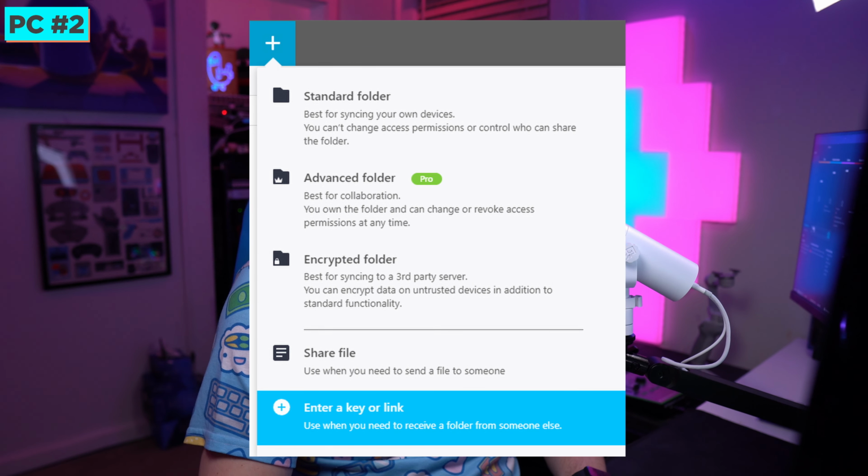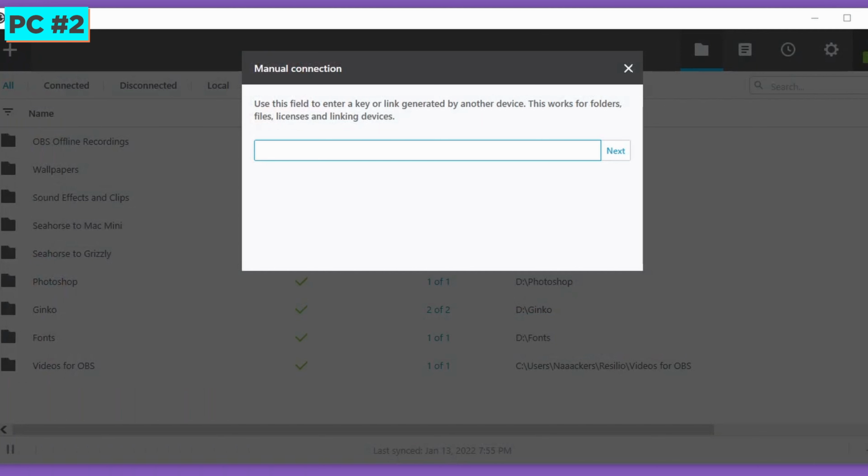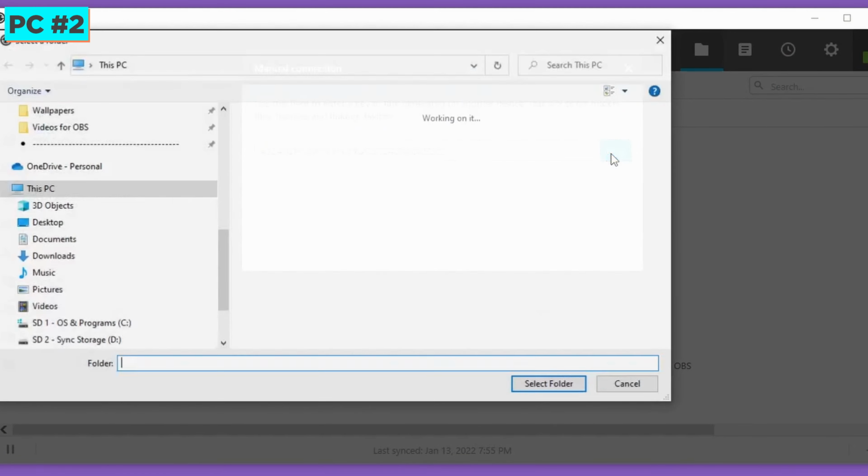All right, we're now moving over to PC number 2. So you should already have Resilio Sync installed at this point. So I will open that folder as if I do have it installed. I'll go ahead and open Resilio. Now to add a folder that is synced with an existing PC, we're gonna, again, click on the plus button in the top left corner, and then instead of hitting standard folder, we wanna hit enter a key or link. So as soon as you do that, we are going to paste that 25 character link that we got from our gaming PC here. Now with our computers linked, we need to choose where we want the files from the other PC to sync on this PC.